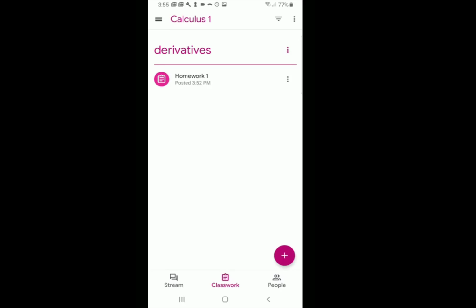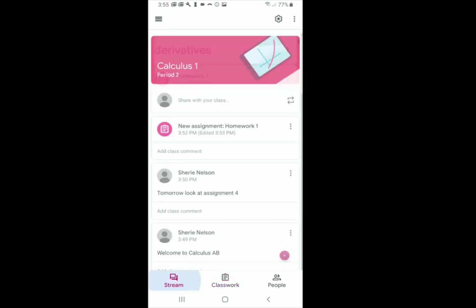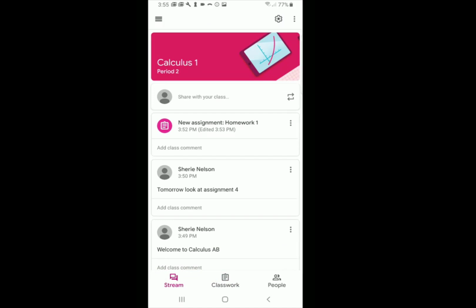When I go back to the main stream, it will have the assignment with an assignment icon on the left of it, and students will add their responses to the assignment, and it will show you how many were actually posted.